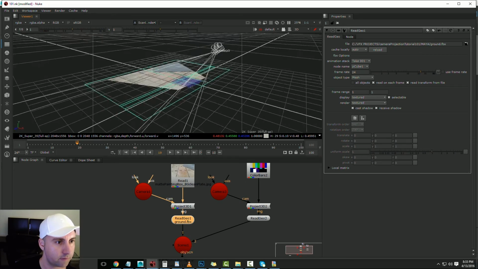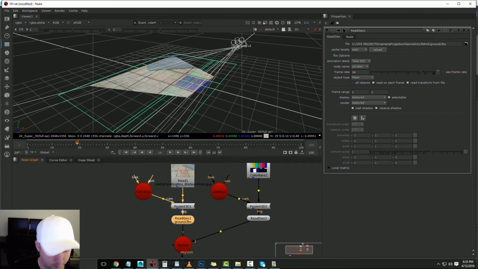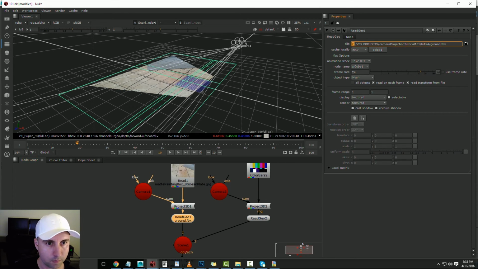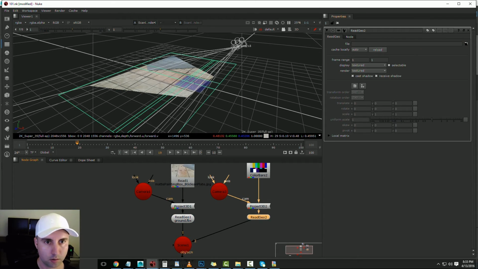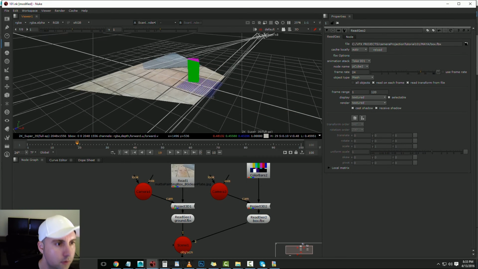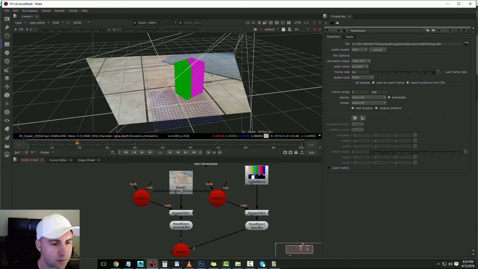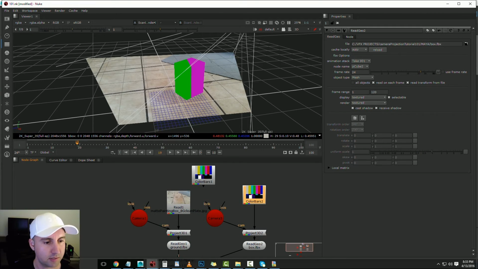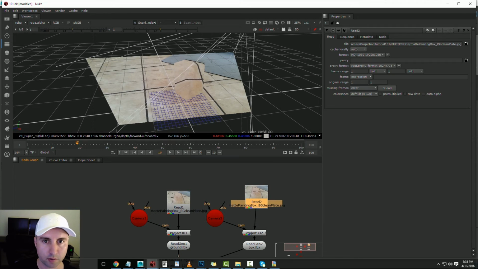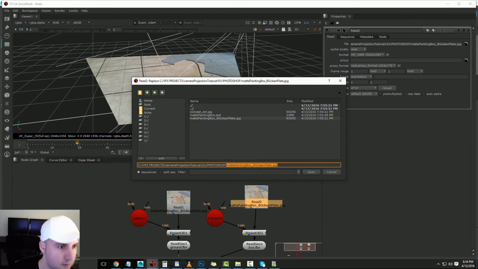Hitting tab on the keyboard. F. See, we got our ground now. Now we're gonna have our box. Where's our box? Boom. See how easy that was? Now obviously we don't want color bars. That was just a placeholder. And we don't want that. We want our box.